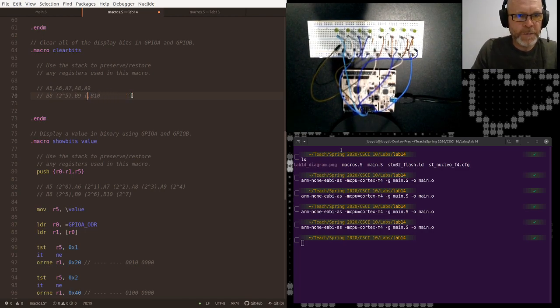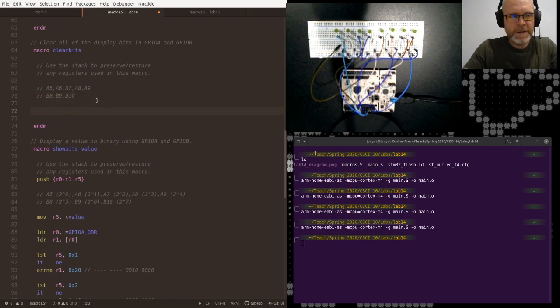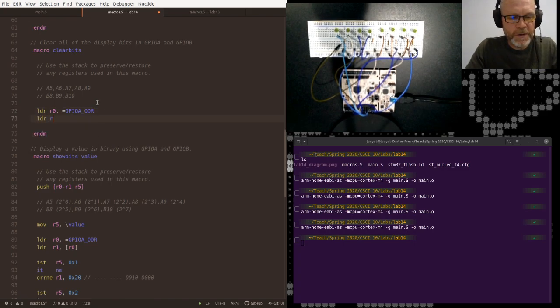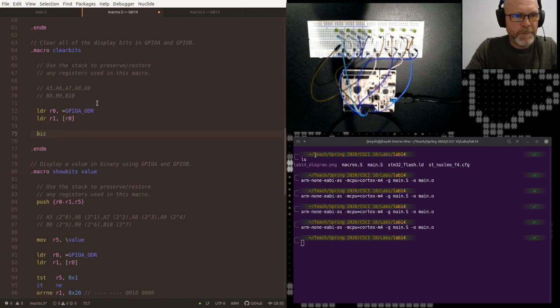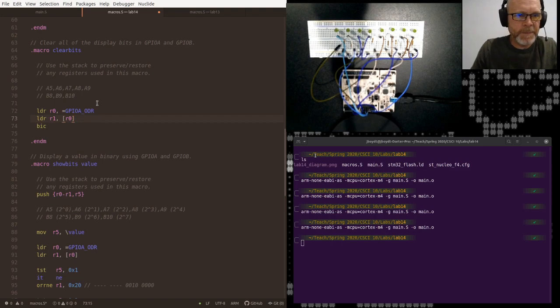And I can do this one pretty efficiently because I don't have to do any bit testing. So the first thing I'm going to do is just my bit clearing. So I need to get my GPIO-A output data register and then a value from it. Hopefully this is not too fast. And then I'm just going to bit clear it. In fact, I'm not even going to skip a line. I'm just going to bit clear that thing.